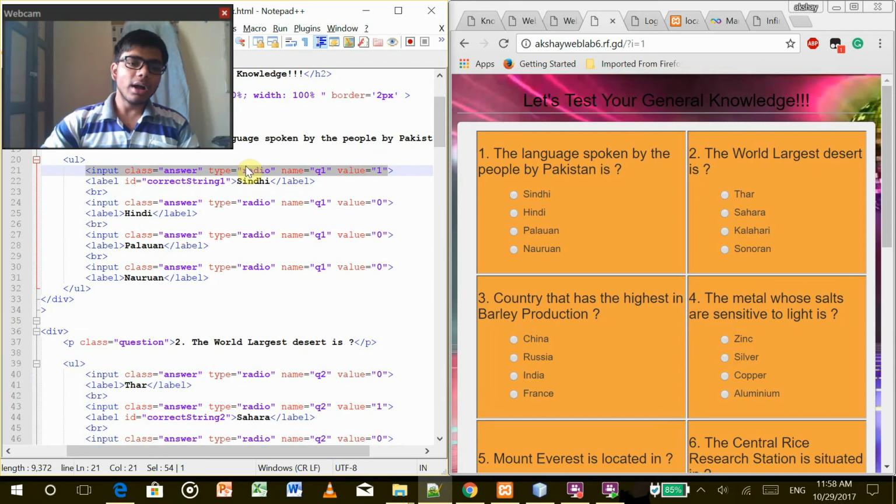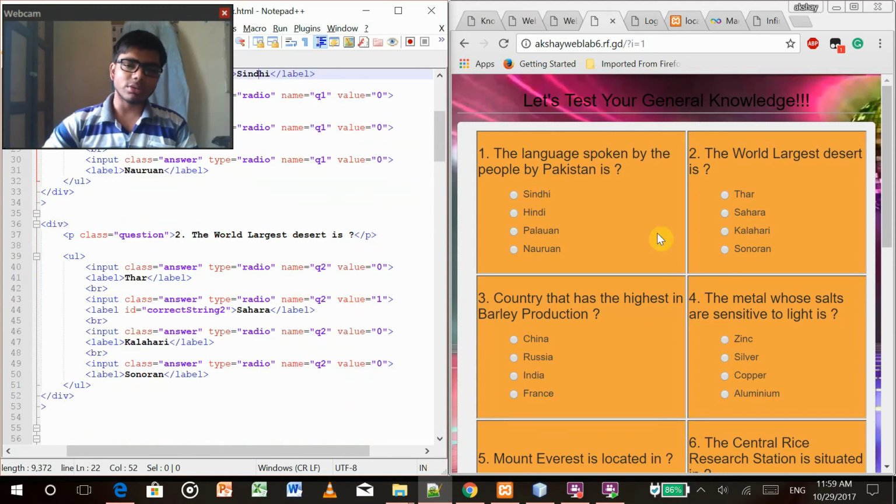After creating this, we need to create this part for each option, with value 1 for the correct one and the rest will be 0. Remember, the options of the same question should have the same name, and their values will be given over here in this label tag. When you put a label, give the ID as correct answer 1. So this is for the first question. Similarly, I have created 10 questions.